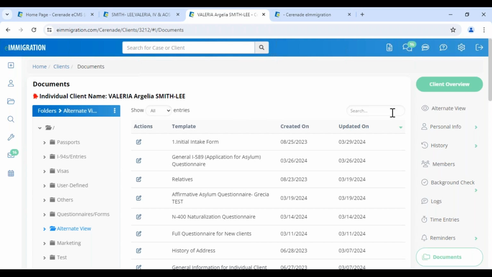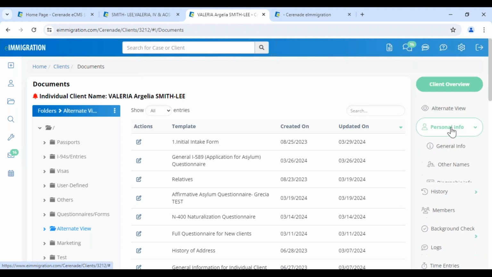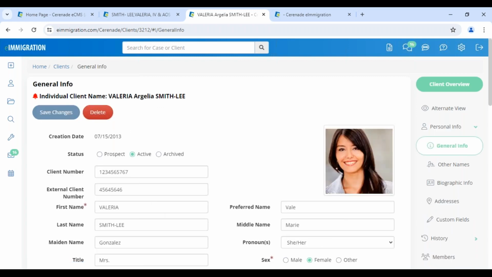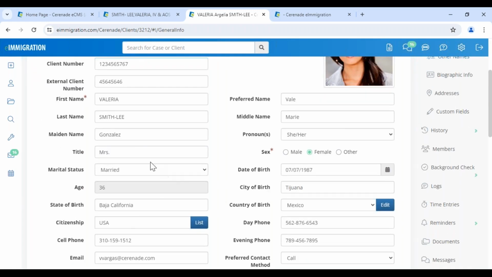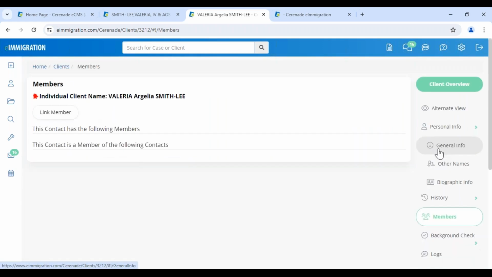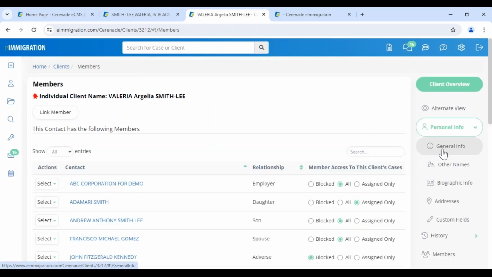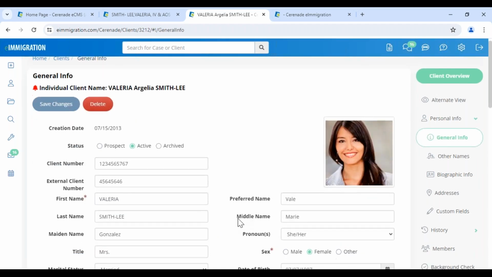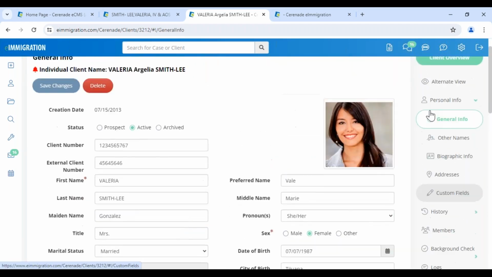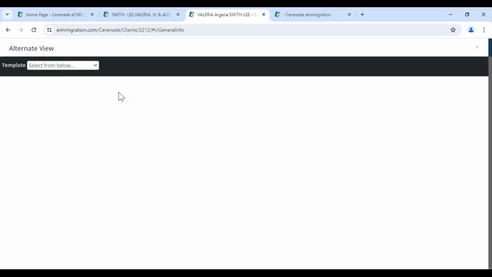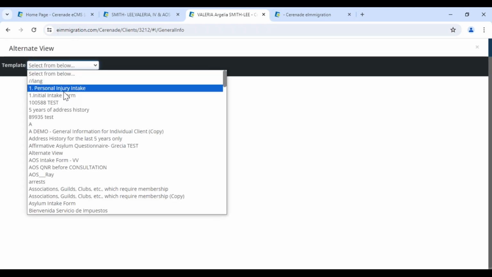Okay, so that's the alternate view. You could always print it, and I prefer to use the alternate view instead of typing on these sections or these fields, because if I type something and I don't save the changes and I move to a different section, I lose that information and I don't get a warning, okay? Versus if you are typing on the alternate view, let's go back.